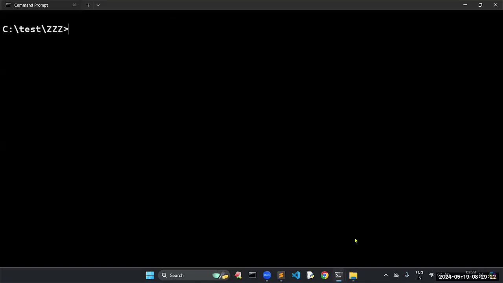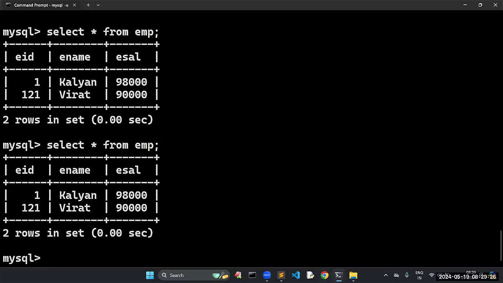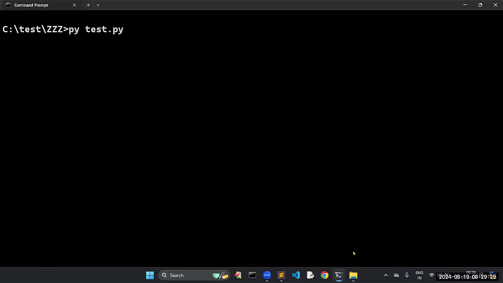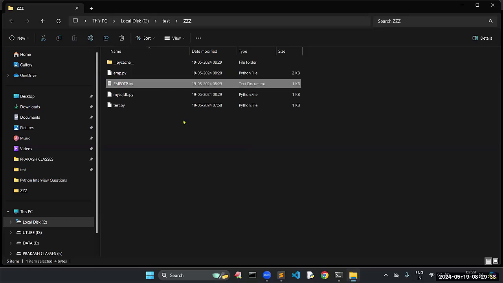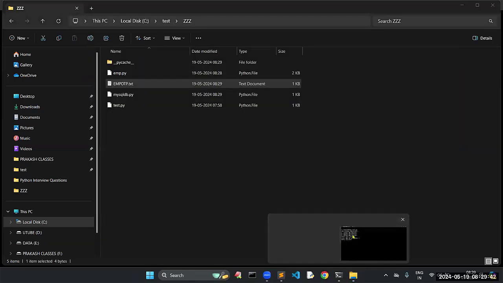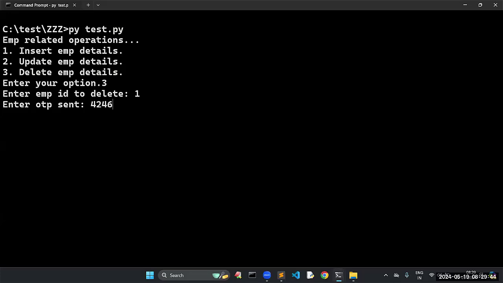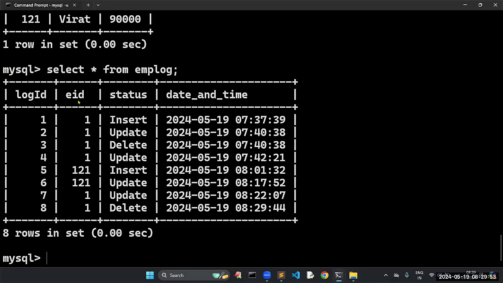Did the employee record get deleted? No. Let me try now. I think in the last case, multiple errors we are getting. Employee ID is 1, OTP sent. Again, an OTP we have to verify. 4246. Record deleted from employee table. Can you please check in that table? Is that employee there? No. Is the log created for every operation?